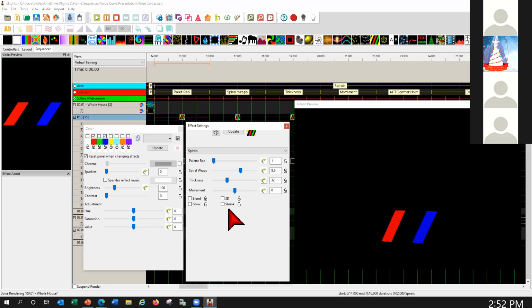So if you look at the spiral effect, for instance, there are 4 things that we can play with. We can play with the palette rep, which is basically the number of bars that you see on the screen. The spiral wraps, which is the angle of those bars on the display. I can play with the thickness. And I can play with the movement, positive or negative, depending on which direction you want those bars to move in.